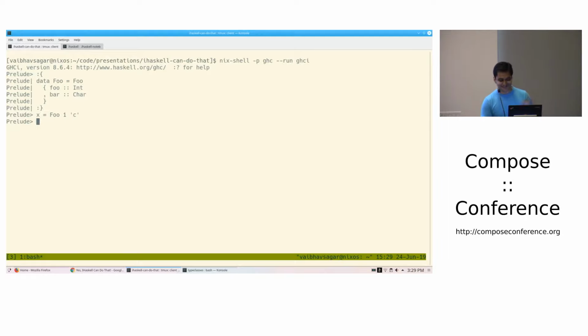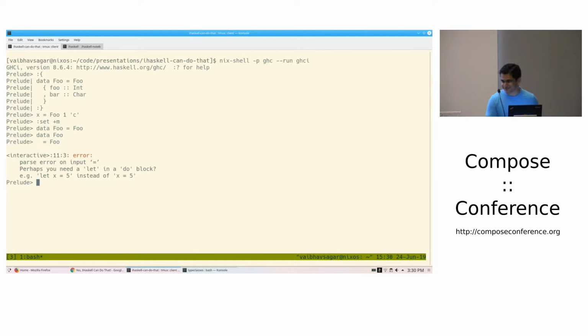I did it. Okay, so there's another way, right? So what you can do is you can set multi-line, right? So you can do data foo equals. Wait, no. Okay, no, it's not quite right. So I need to put this on a new line, I think. Okay, this isn't quite right.